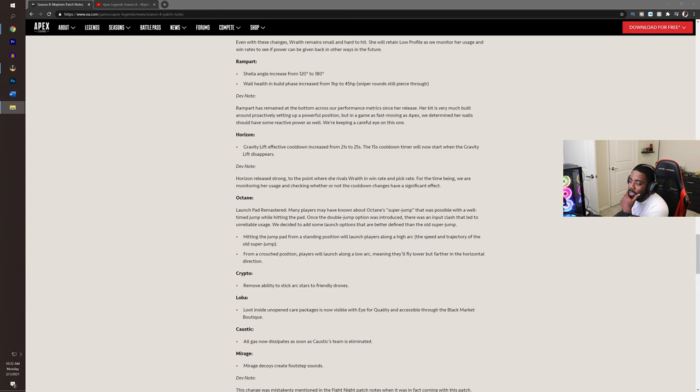Octane. Launch pad remaster. Hey, my boy finally got this buff we've been waiting for. Many players may have known about Octane's super jump that was possible with a well-timed jump while hitting the pad. Once the double jump option was introduced, there was an input clash that led to unreliable usage. We decided to add some launch options that are better defined than the old super jump. Hitting the jump pad from a standing position will launch players along a high arc, the speed and trajectory of the old super jump. From a crouch position, players launch along a low arc, meaning they will fly lower but farther in a horizontal direction.